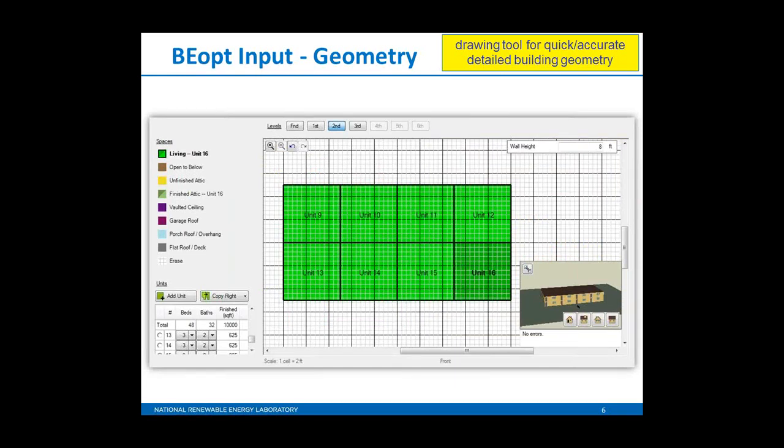This is the same screen again. This is just a little bit of a sneak peek actually at our multifamily mode version of BEopt. We tried to keep it pretty simple to the single family mode. One of the main differences here is that there's this concept now of units in that you can have multiple units to define your building. So here's an example on the second story where I've got living space for 8 different units in my building, and there will be more on the first story as well.